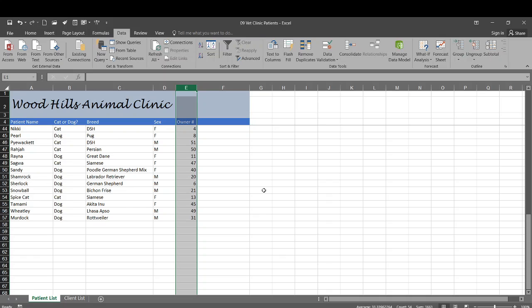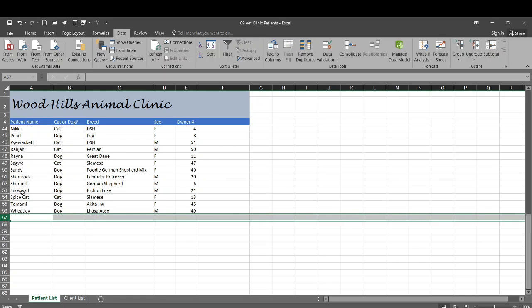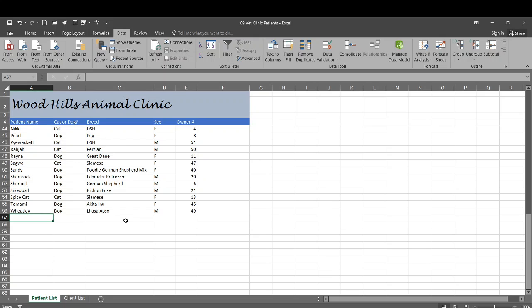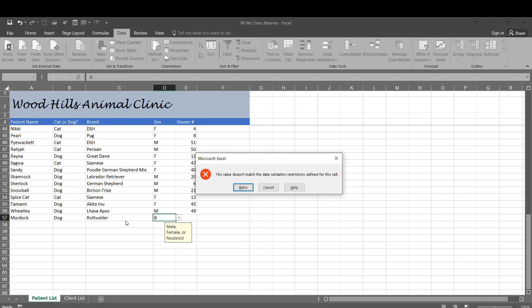So now we're going to try this out. We're going to go down here to the bottom. I've already done this before, so I'm going to delete that and start over. So we're going to put in Murdoch. Murdoch's the dog, and he is a Rottweiler. We're going to try to put a B in. I'm going to tab, and it's going to tell me this value doesn't match the data validation restrictions. We're going to click retry.